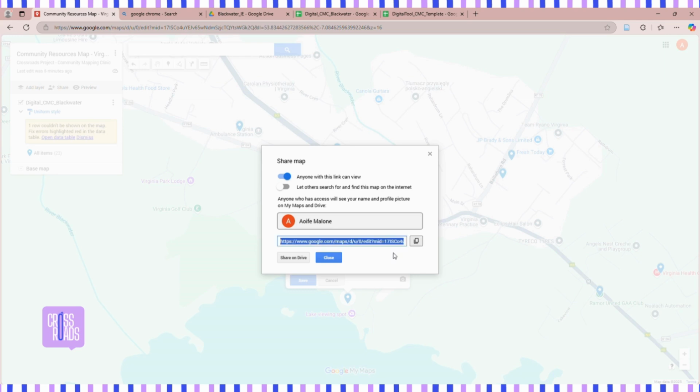The most important aspect of the community mapping clinic is not the technology, but the community engagement and knowledge sharing. Google My Maps is just one method of documenting the responses from a community mapping clinic.